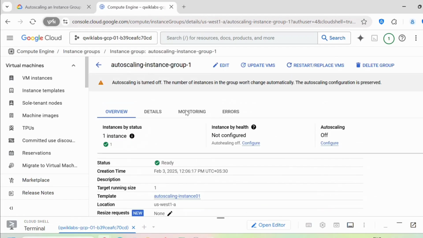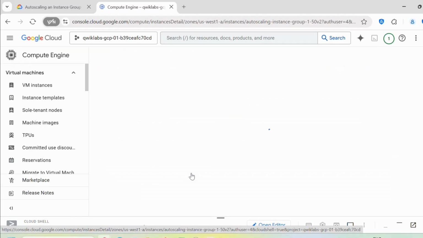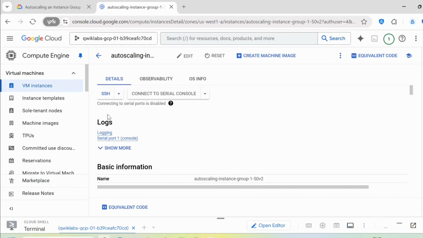So once you click on this instance group, you need to scroll down. Here you can see the VM instance. This is running. You click on this instance. So under details tab, you can find these logs. Click on this logging.